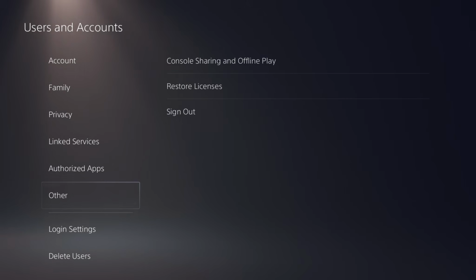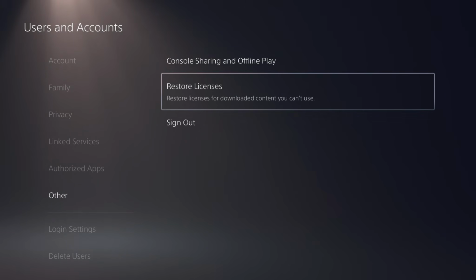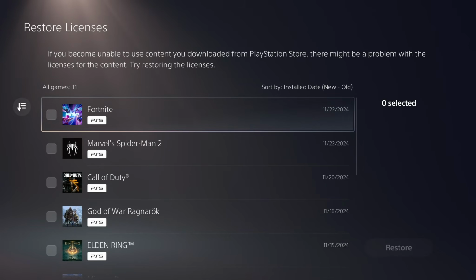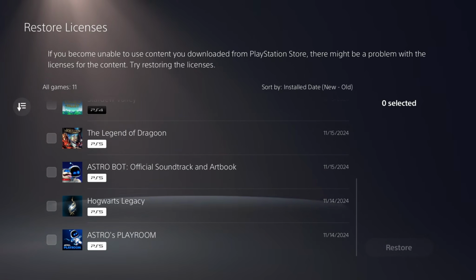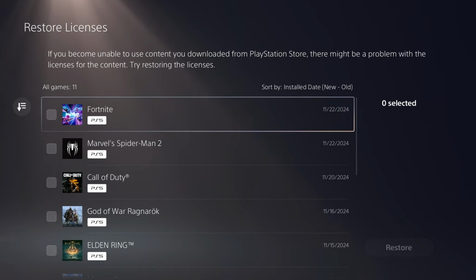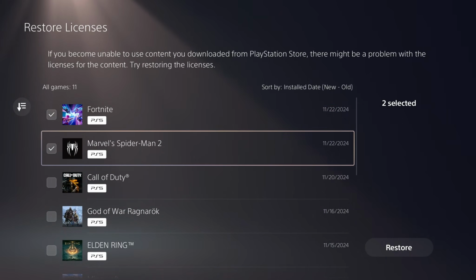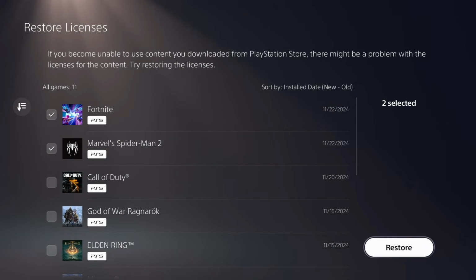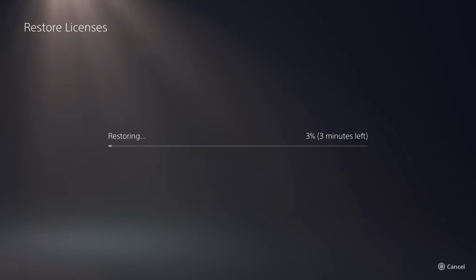From here, you want to scroll down to other, and the first thing we're going to be doing is restoring licenses. Restoring licenses for downloaded content you can't use. Now here's where you should see all of the content available on your account. So go ahead and select the content that you can't use. And once you've done that, you want to select Restore in the bottom right corner. Now this shouldn't take very long to complete.